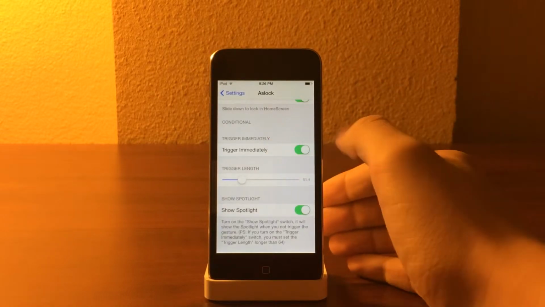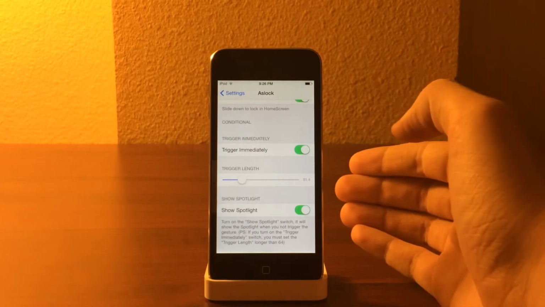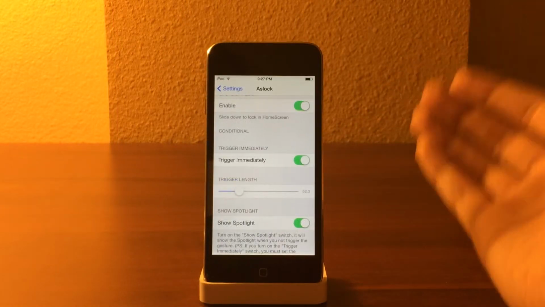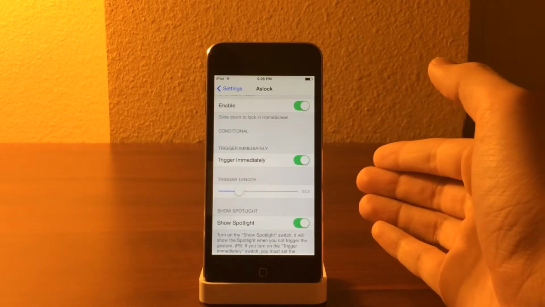And with Trigger Immediately turned on, the trigger length will determine how quickly the device will lock when you swipe down on the home screen. And the further the trigger length slider is to the left, the faster the device will lock when you swipe down on the home screen.